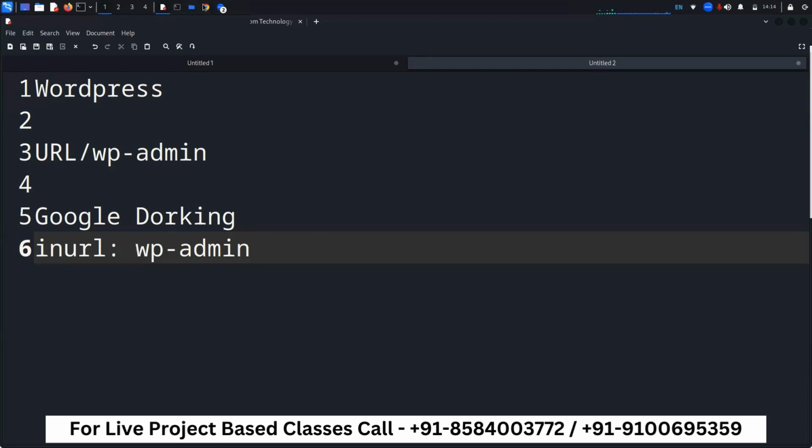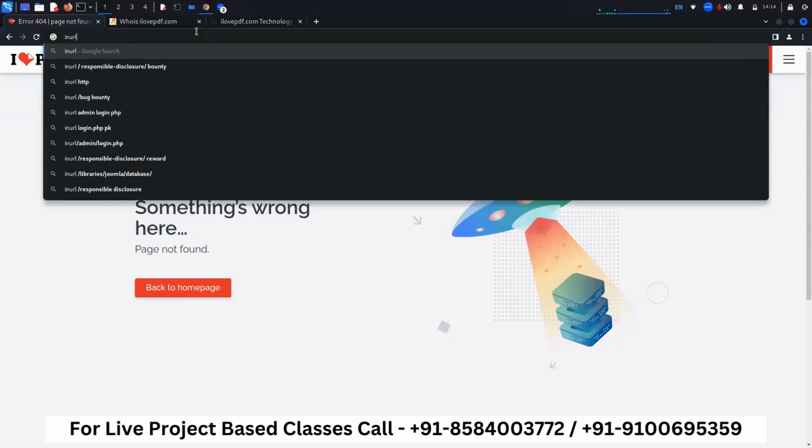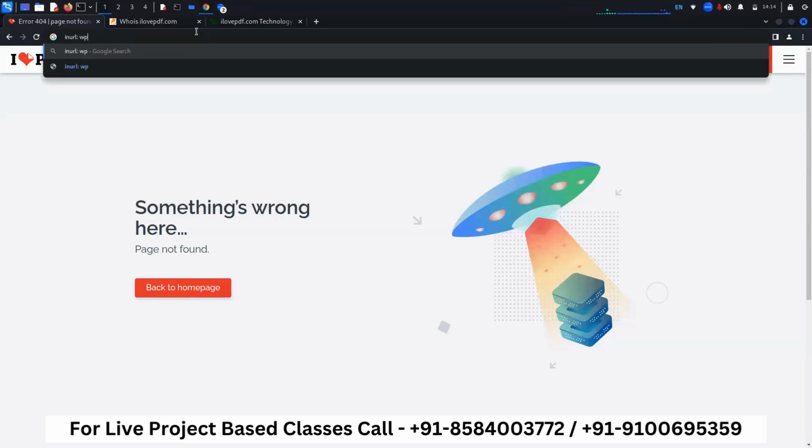Let's just try it out on Chrome. inurl colon wp-admin.